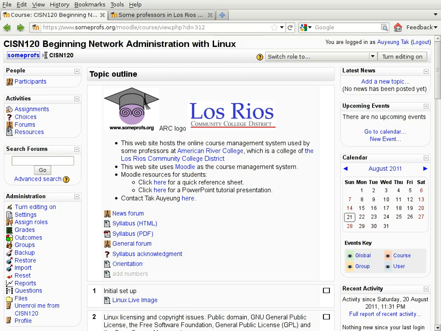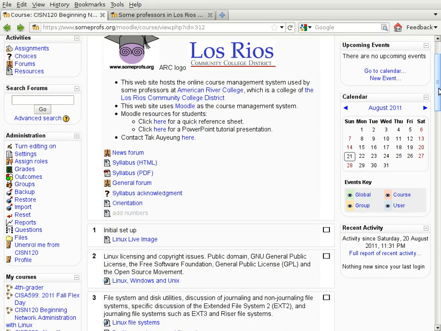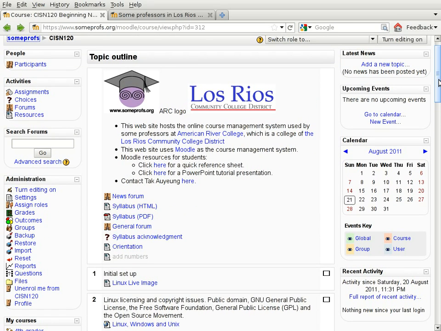This is the homepage of CISN120, Beginning Network Administration with Linux. And this is how I organize the class at this point. The first thing we want to start with is the syllabus.